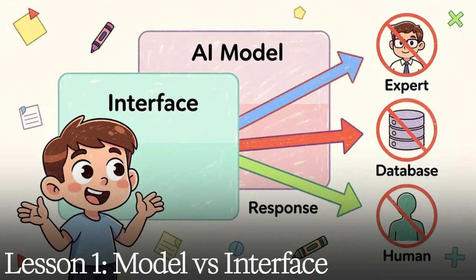The interface, ChatGPT, WebEx plugins, copilots, manages rules, context, memory, and tools. When behavior changes, it's often the interface, not the model. Understanding this prevents overtrust and misuse at work.